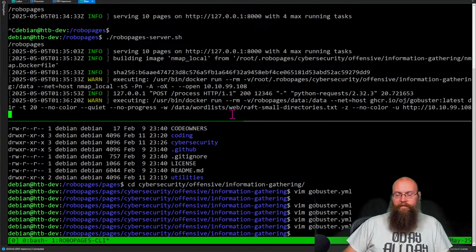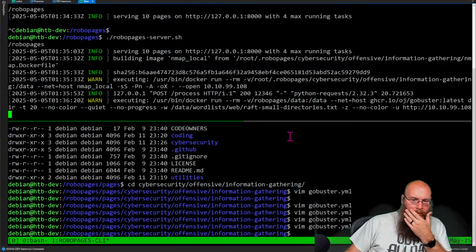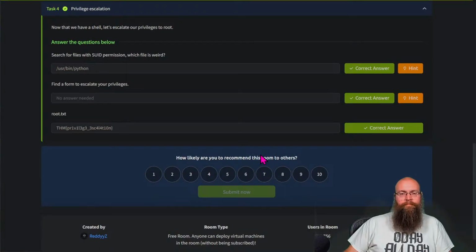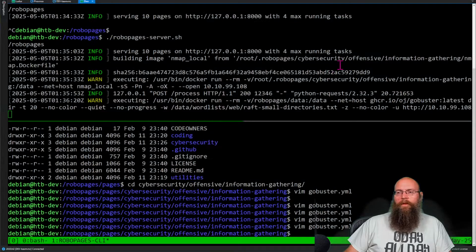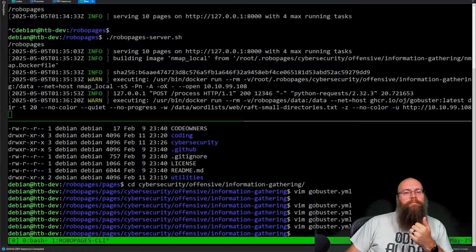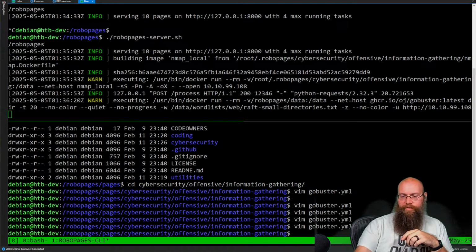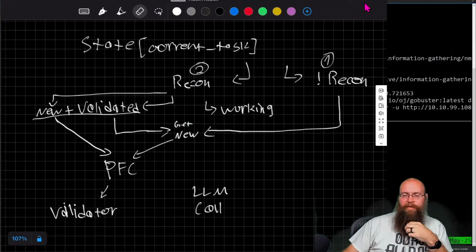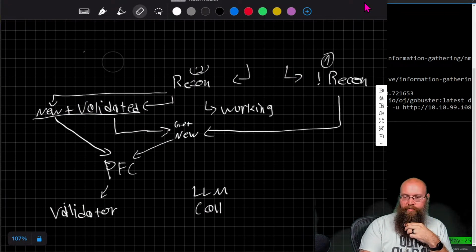Did we finish yet? Nope, still running. So while this is running, you kind of think about the exploitation agent. I think we're going to get ready to move on to that here a bit.